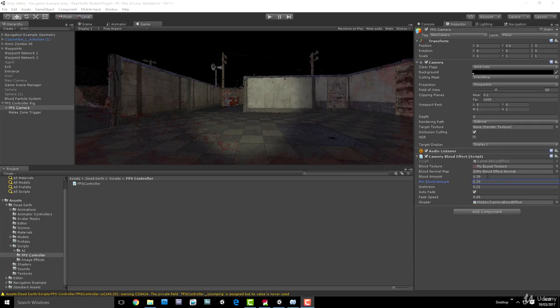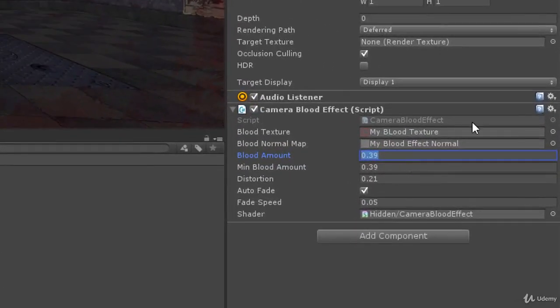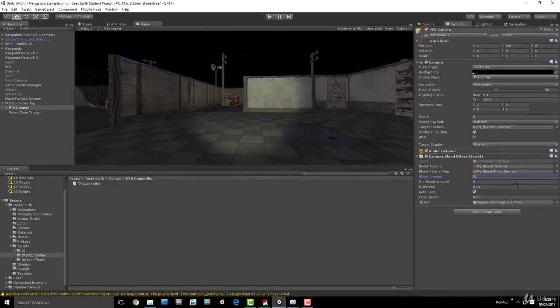Now what I'm going to do in preparation for that is set all of these values in the camera blood effect script back to their defaults or starting values. So we're going to set min blood amount down to 0 and blood amount down to 0 as well. And I'm going to leave distortion at 0.21. I quite like that, but of course you can configure it however you want in your game. And as with all my other lessons, all of the code that I input in this lesson is available for download. It's in the zip file that accompanies this lesson. And you can find all of the zip files alternatively in the resources section of the Dead Earth channel.